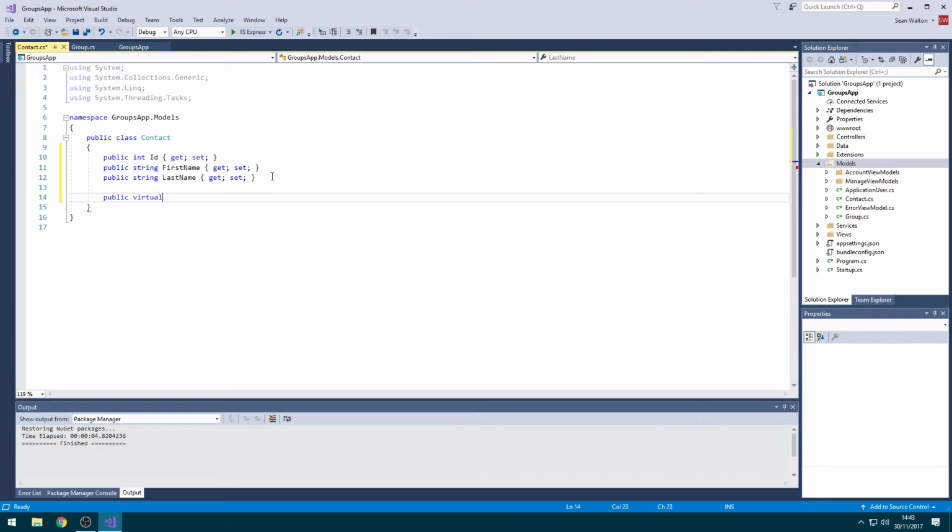So we're going to make a virtual group, my group, and we're going to put default getters and setters. By having the keyword virtual here, it's kind of telling the Entity Framework and the whole framework itself that this is relating to another object in our database. So each contact will have a link, a foreign key, to a particular group. And by adding the virtual keyword, we're allowing that to happen.